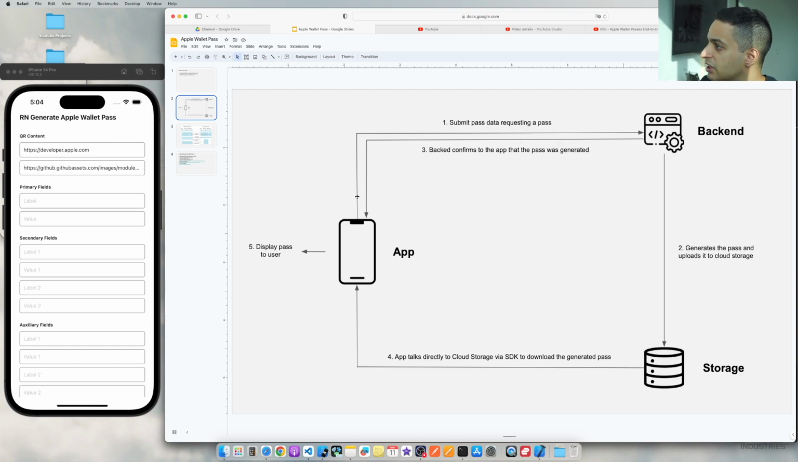The app will be submitting the data request to your backend, and then the backend is going to generate the pass using the data received from the app and then store it on the storage database. In this case, we're using Firebase Cloud Storage. Then the backend will notify the app that generating the pass is complete. Now you can go ahead and download it. This is step 4. The app is going to call the storage SDK and then download the pass and display it to the user.